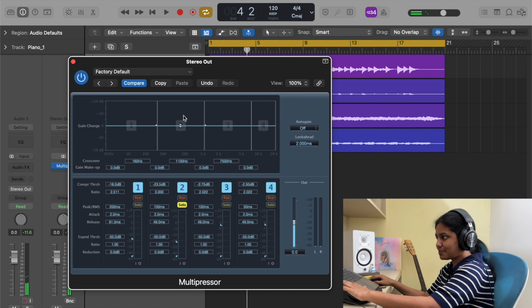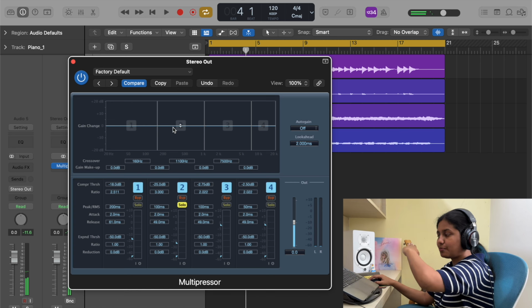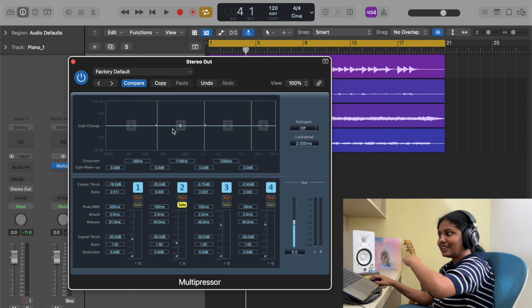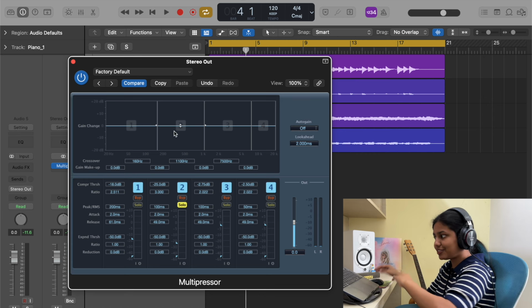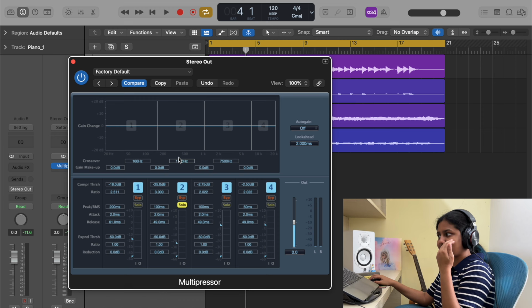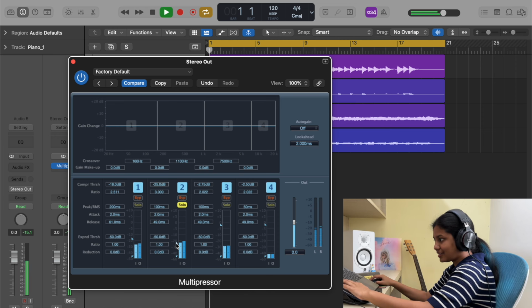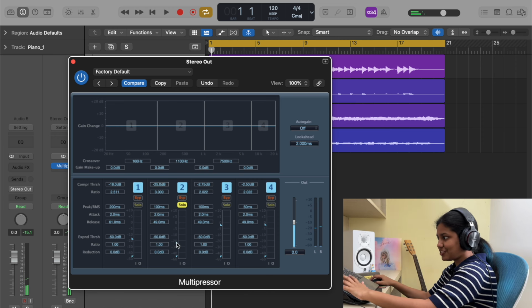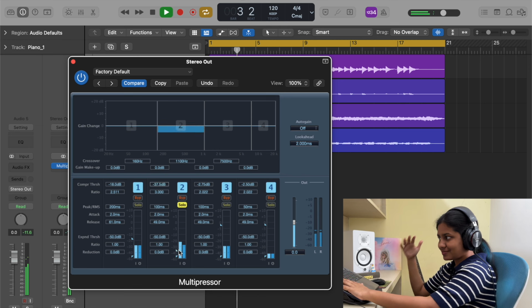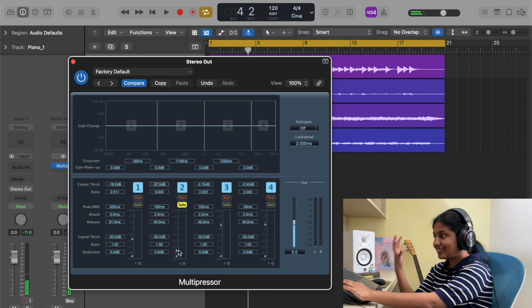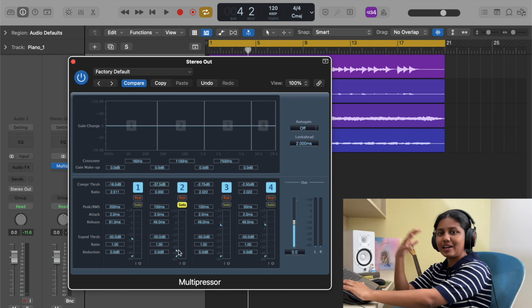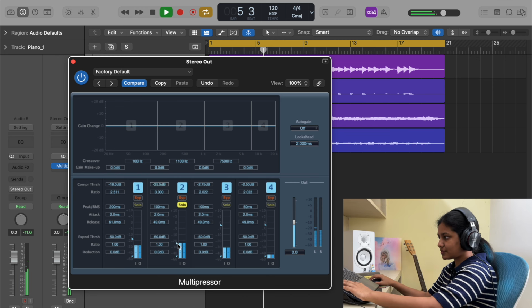Have a look at this particular section in this plugin. You notice that blue line coming down and going up. That means there was a signal going above the threshold that we set. Therefore, it's compressing it. That's what's happening. Now, I'm going to make an exaggerated change. You clearly hear that volume going down and up every time there's a very loud note playing.